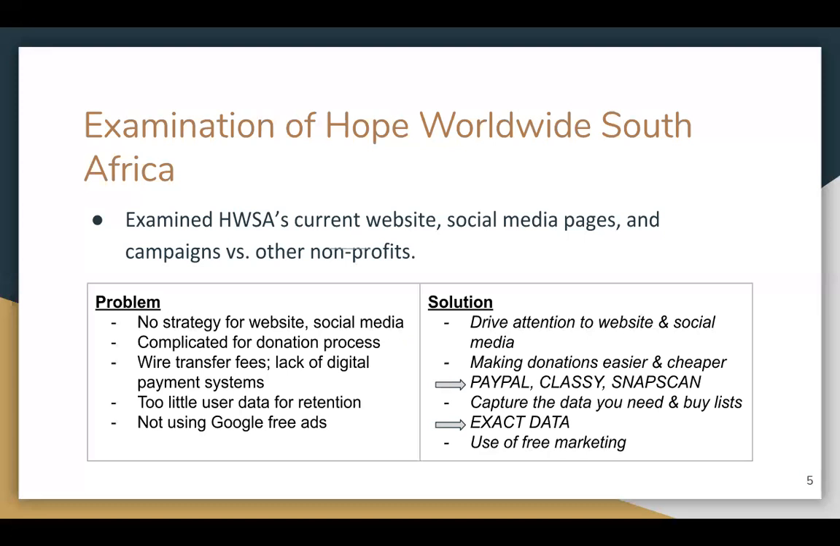The solutions that we're going to provide today are, first of all, to drive attention to the website and social media. We're going to improve the way we make donations, recommending a digital payment system that is going to be easier and cheaper to use. We will recommend a few upgrades to your current CRM system, which is Salesforce. And we're going to improve our marketing strategy using the free alternatives that we have currently.